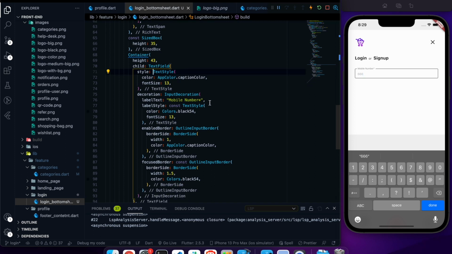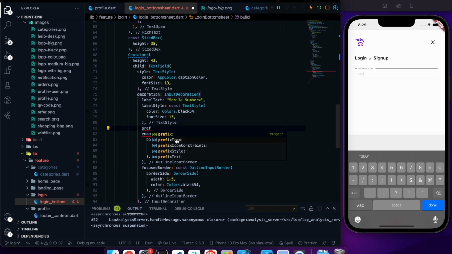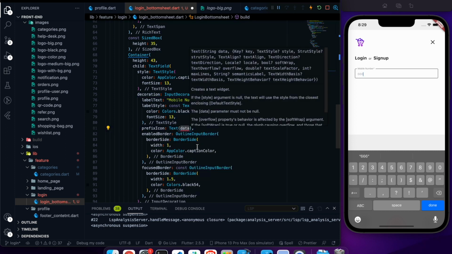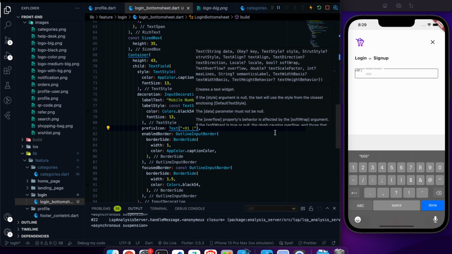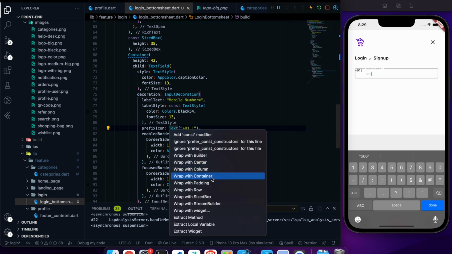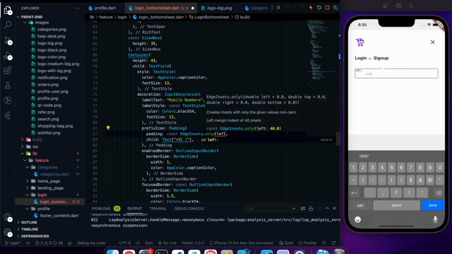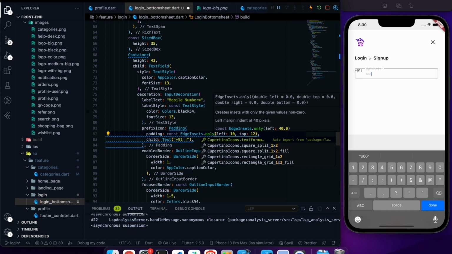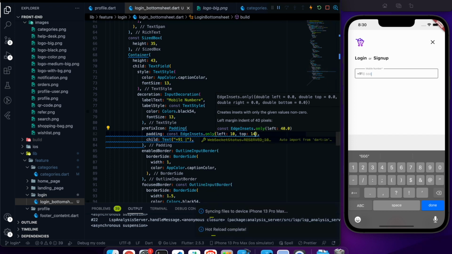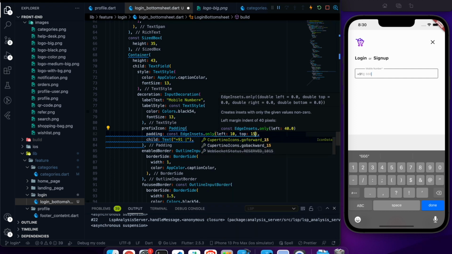To add that plus 91 we have another property called prefixIcon. I am going to put the prefix icon as a Text, and inside the Text I'm going to use the plus 91. Hit the save. Also, to align it properly I need to wrap it in Padding, not Container, though we can use a Container also, since it also adds padding. So here I will add only Padding, left by 10 and top by 12. I will hit the save, and it will align properly. We can add a top of 14 or 16 or 15. Yeah, now it is added.